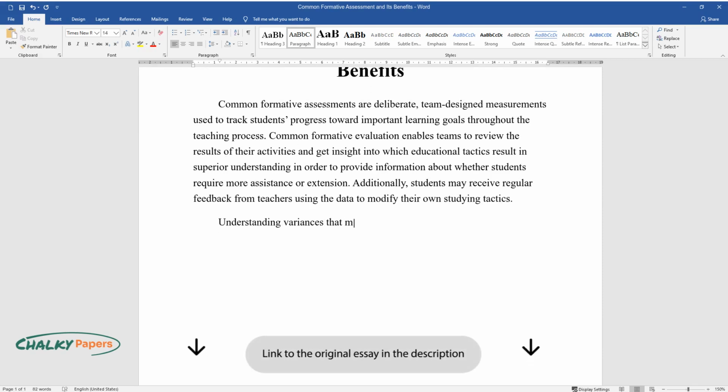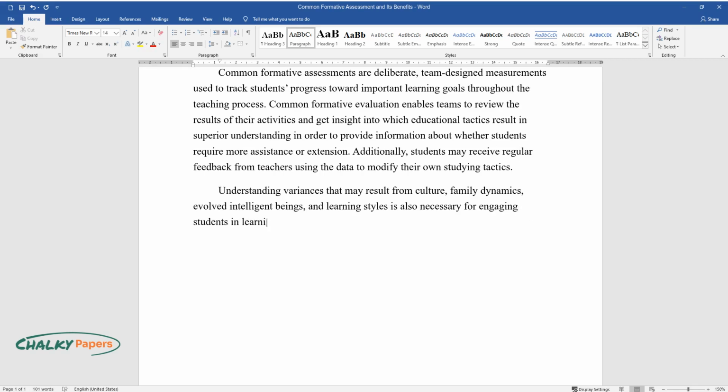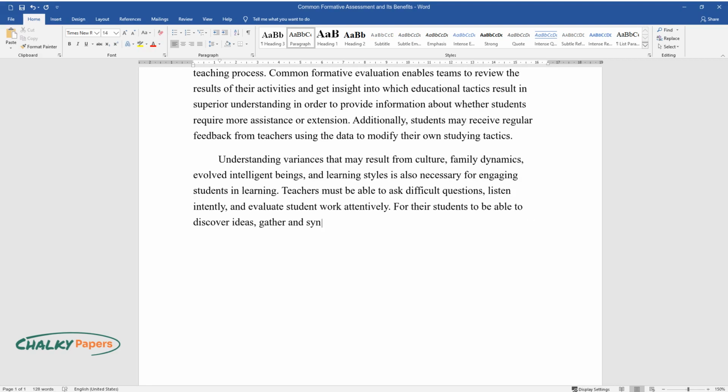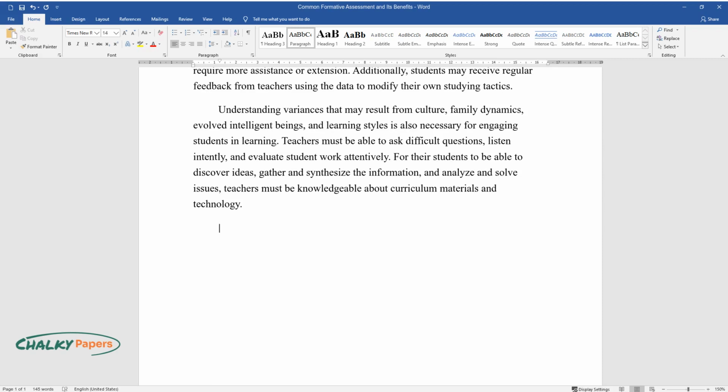Understanding variances that may result from culture, family dynamics, evolved intelligent beings, and learning styles is also necessary for engaging students in learning. Teachers must be able to ask difficult questions, listen intently, and evaluate student work attentively. For their students to be able to discover ideas, gather and synthesize the information, and analyze and solve issues, teachers must be knowledgeable about curriculum materials and technology.